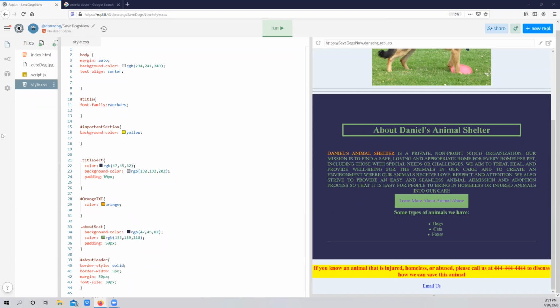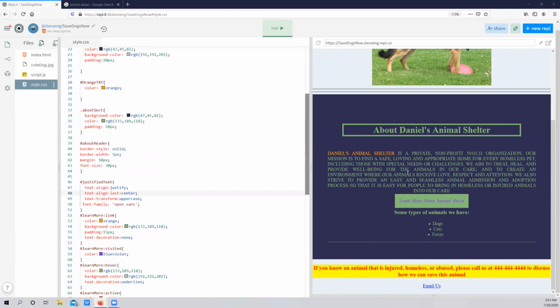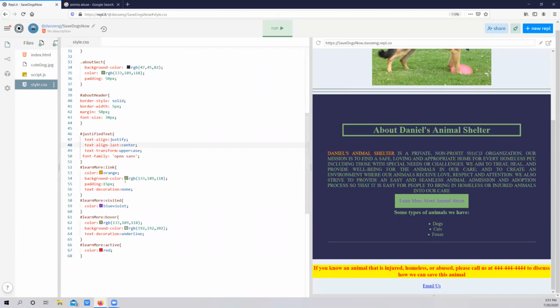How to color the link? The same way you change the color on different types of text, you just use the color property.